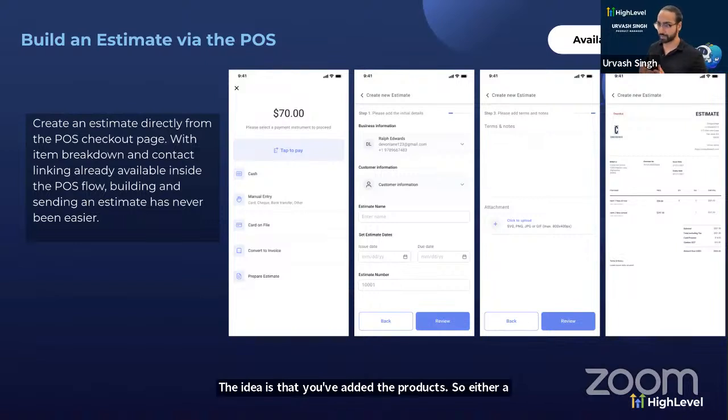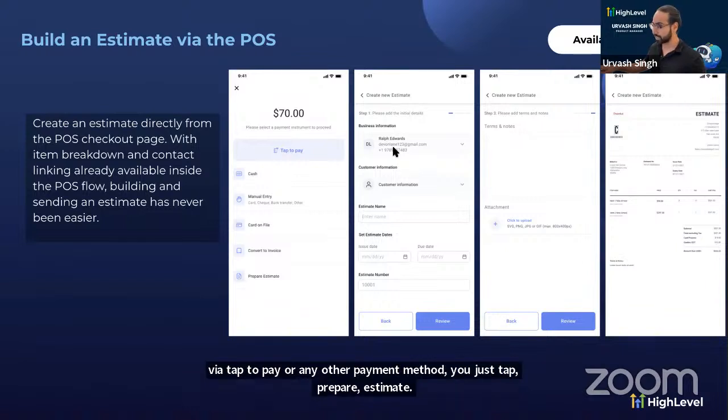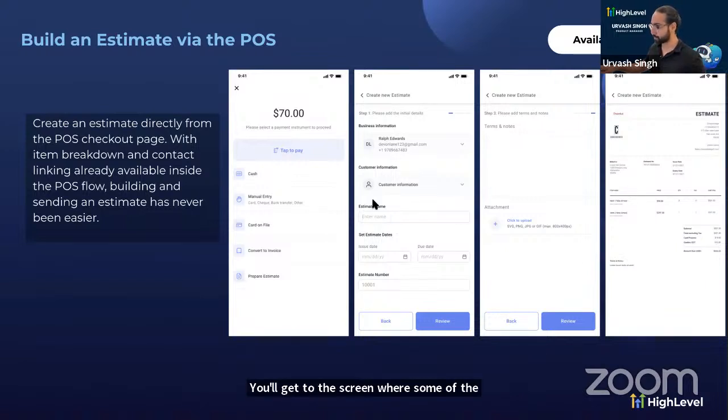Once you've done that, you've linked a contact, you land on this page, and instead of accepting payment via tap to pay or any other payment method, you just tap prepare estimate. You get to the screen where some of the details, of course, have been initially defined, but if you want to make any changes, you can, and fill out the remaining details that are absent.